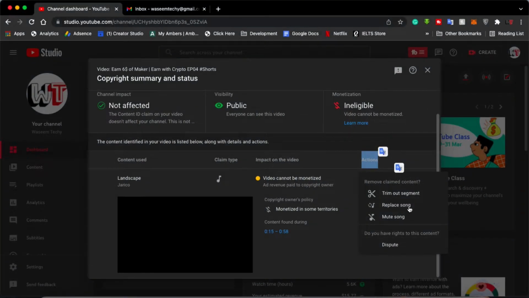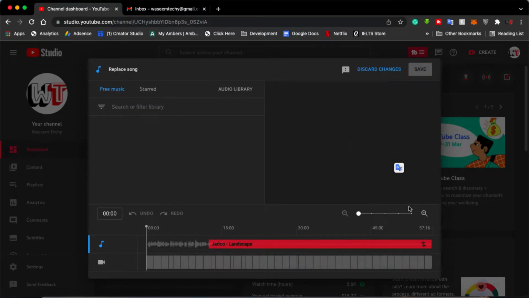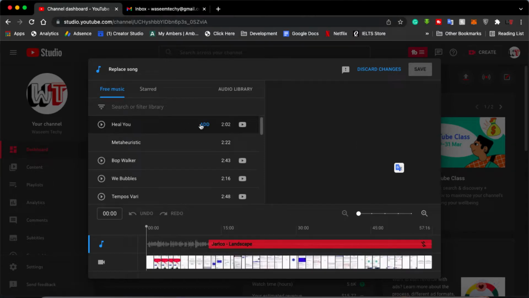So if you want to replace, simply click on replace song, and after that you can choose the audio from the YouTube audio library and use the music. Here are the different kinds of music which you can use, and it will replace the part from 15 seconds to 58 seconds, which is the copyright claimed by someone.